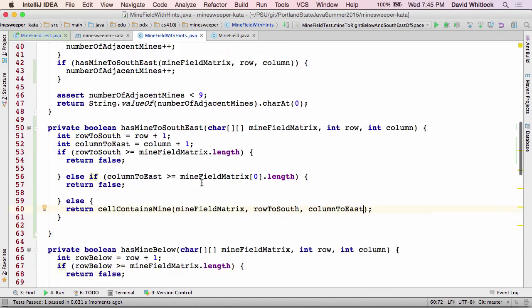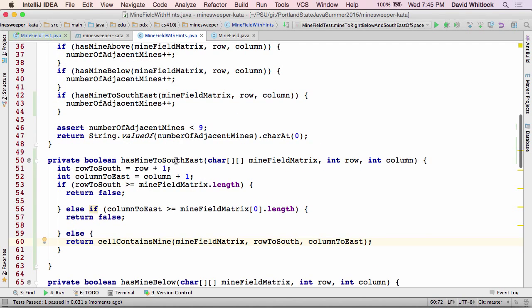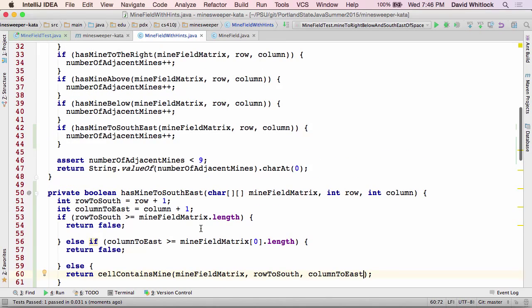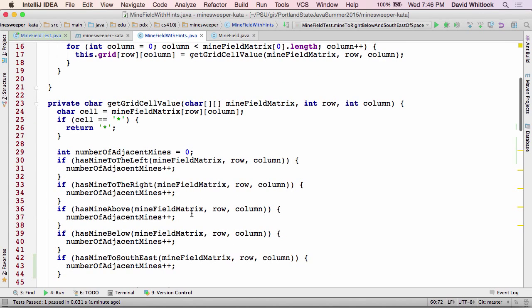I want to refactor. Are you guys agreeing? What do you want to refactor? That the methods could be collapsed into one big method. These like has mine to the blah blah blah. So basically this. Here's what: check for mines and it has all the cases. Well, we sort of have this, right?